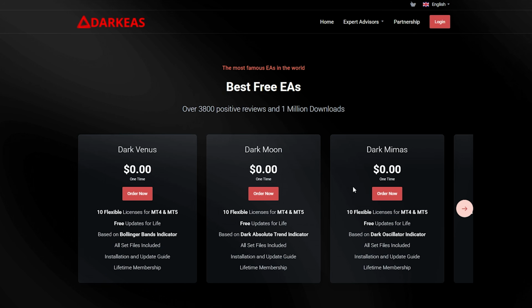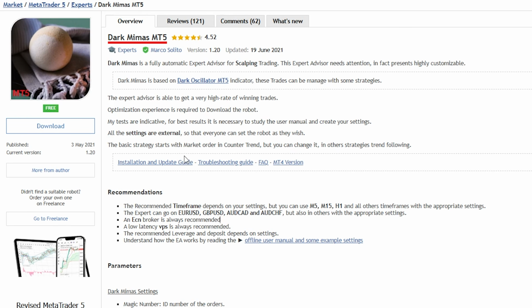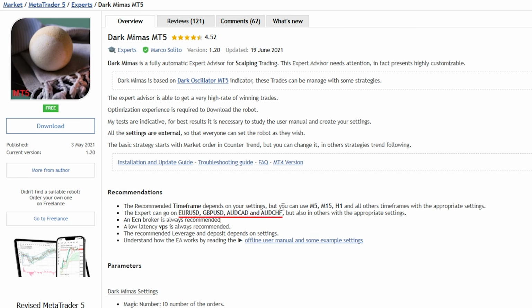And the EA that I'm talking about is the Dark Mimas. Now, if we look at it very briefly on the MQL5 marketplace, what you can see is that this EA was actually designed specifically for the EUR/USD, the GBP/USD, the AUD/CAD, or the AUD/CHF. Other Forex pairs as well, but no mention of any indices or any other commodities.